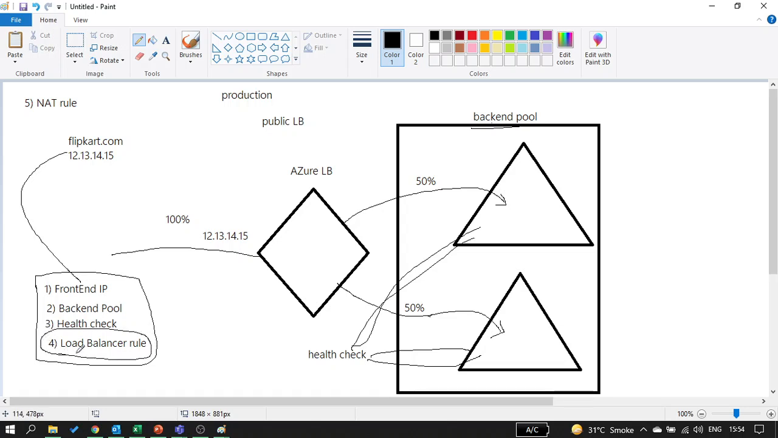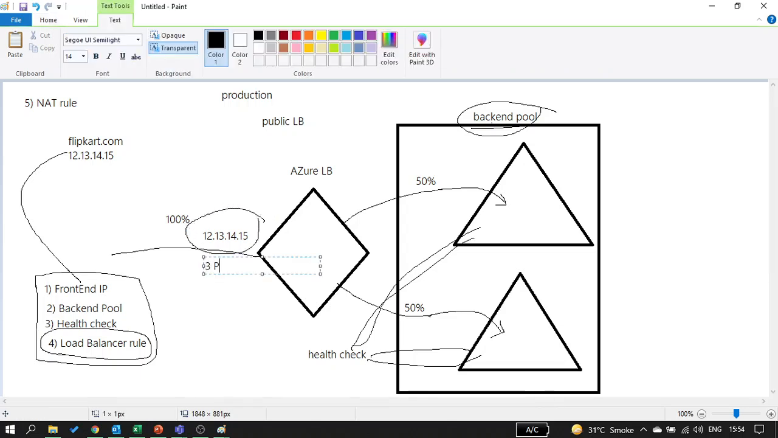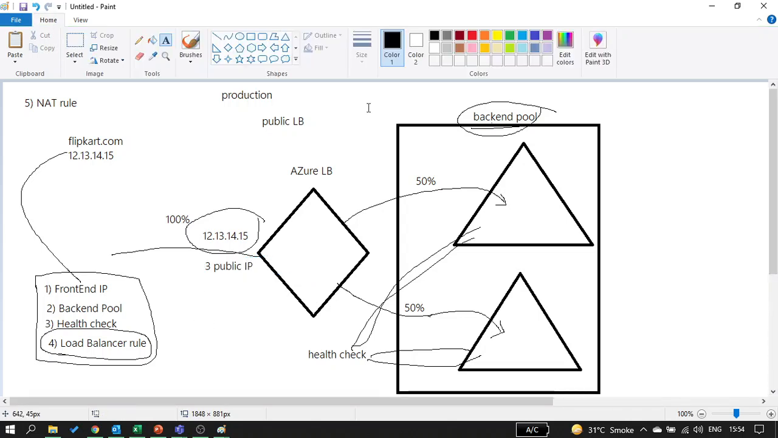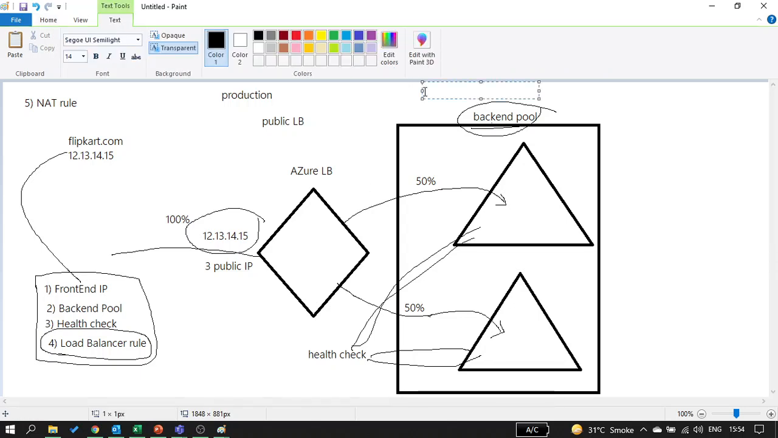Now, the last one is the most important thing, the load balancer rule. What the load balancer rule says: I'm giving you a scenario right now where I have one backend pool and one front-end pool. Let's assume I have three public IPs attached to this load balancer. And I have, okay, three backend pools.